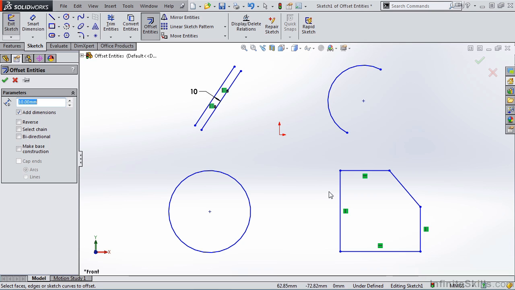I'm going to go back into Offset Entities, and this time I'm going to come down to the closed profile, and if I select a line, only one line is offset. I'm going to go ahead and reverse that direction so it's offset to the outside. Because these lines are chained together, if I go back to the PropertyManager and put a check mark in the Select Chain box, notice it will offset that entire profile.